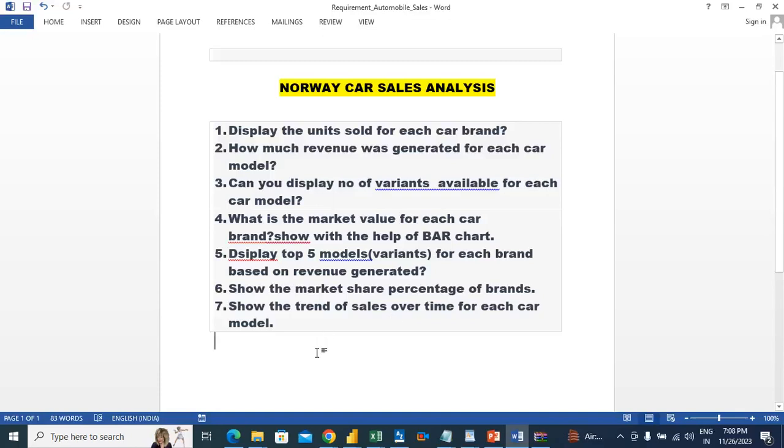Alright, so in today's video, we will be doing an analysis of car sales in the country of Norway. We'll be solving the answers to the following questions. We will be looking at the number of units sold for each car brand, and then what was the revenue for each car model, and the number of variants for each car model.